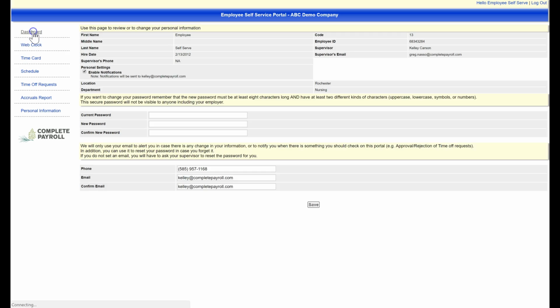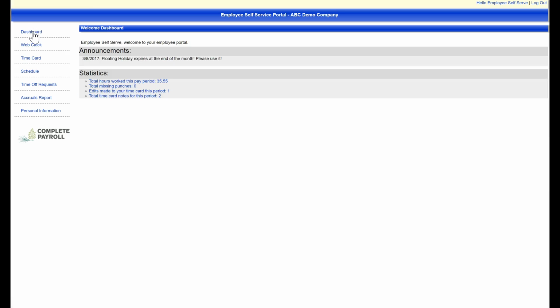So that concludes our look at the basic navigation in Employee Self-Serve for TimeWorks Plus.